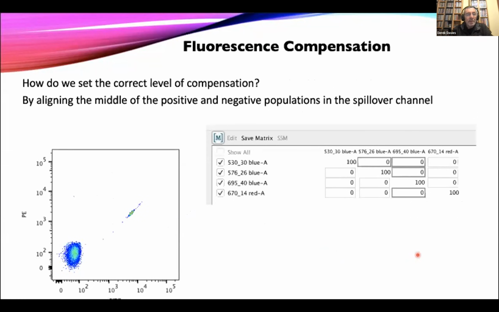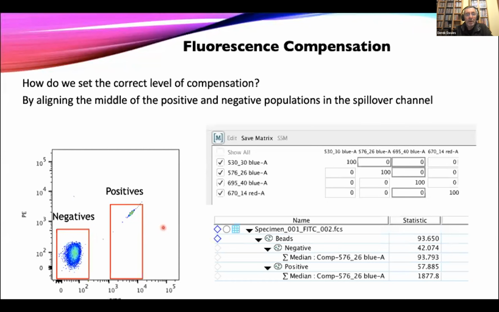But what we're going to do is, in this particular example, I've just got a negative and an FITC positive population. So obviously I want to compensate the FITC signal from the PE channel. So in my software, we're just going to put some sort of region. It doesn't really matter what shape you use, but we're going to isolate the negative and the positive population. And here we've got no compensation set. And what we're going to look at is these two figures, the median fluorescence intensity of the negative, which is about 90, and the median of the positive, which is about 1900.